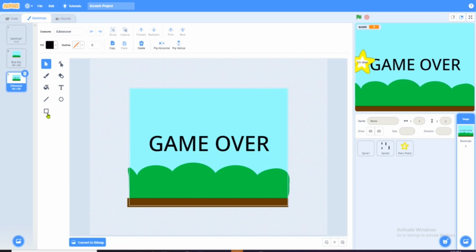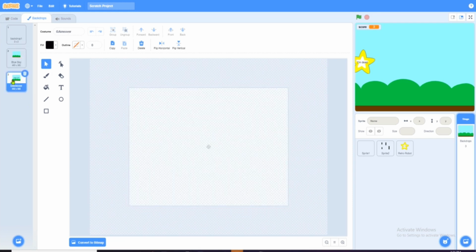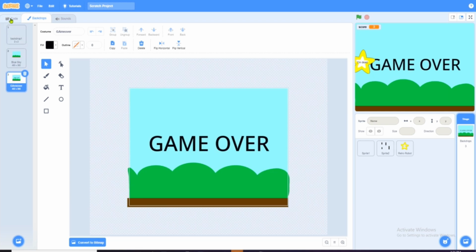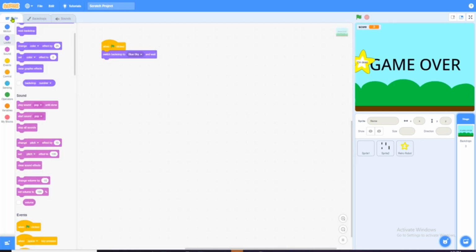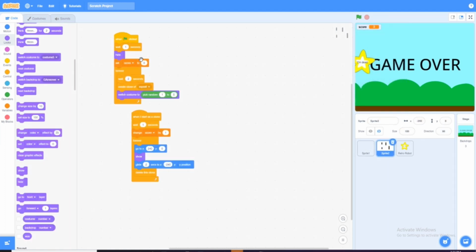There's one backdrop called game over. There's another one, empty blue sky. They can choose another backdrop if they want, something that looks like an alien kind of backdrop. And in the first class, they also have to write code where the thing hides, when it clones itself, when it switches costume, when it glides, when it goes to position, and when it changes color.